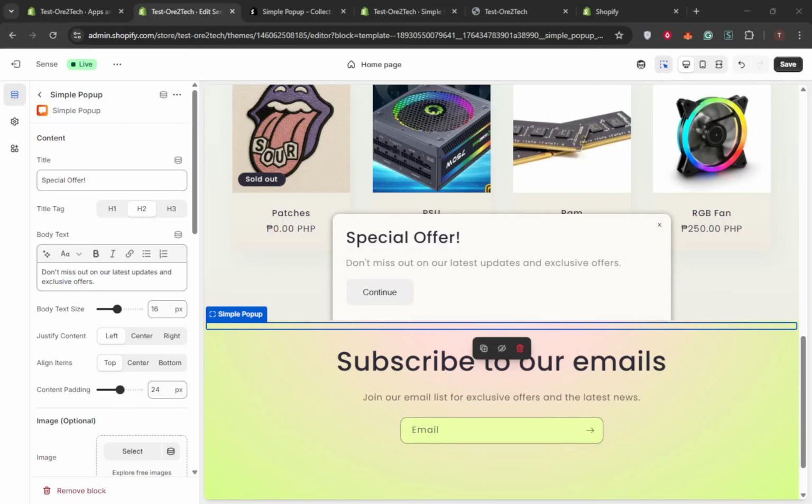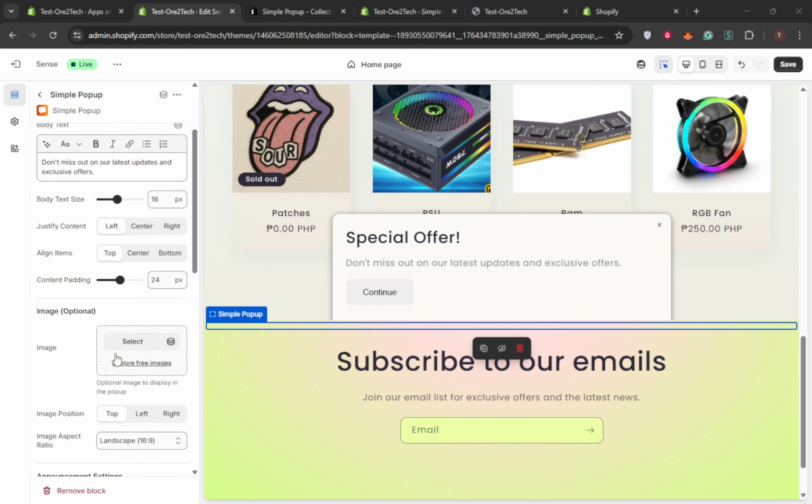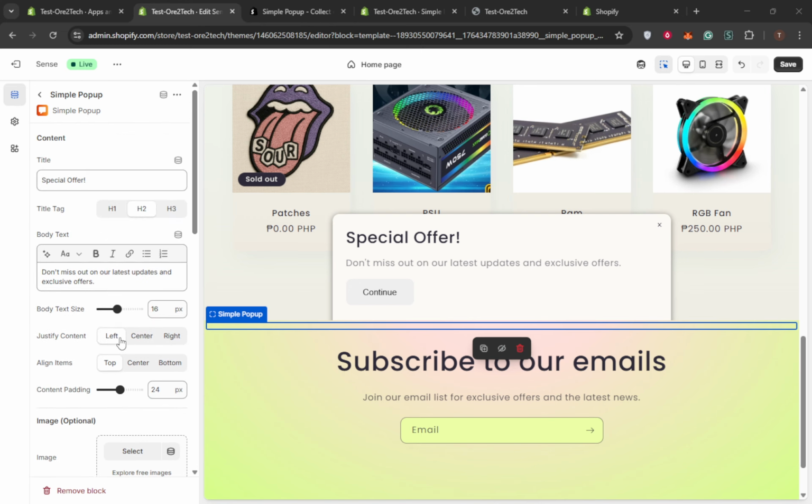In today's video, I'm going to teach you how to add a pop-up in Shopify Sense theme. The Sense theme is a standard Shopify Online Store 2.0 theme, which means most Shopify-compatible pop-up apps will work right out of the box, with no coding required. I'll walk you through the process, explain the key settings, and share a few tips so your pop-up looks great and behaves the way you expect.